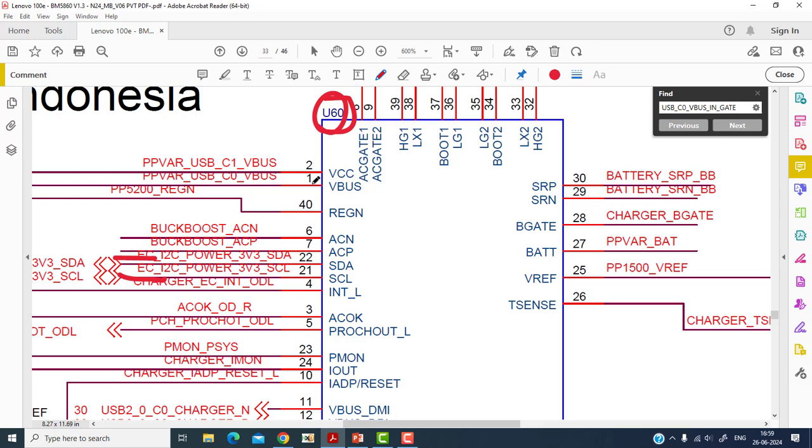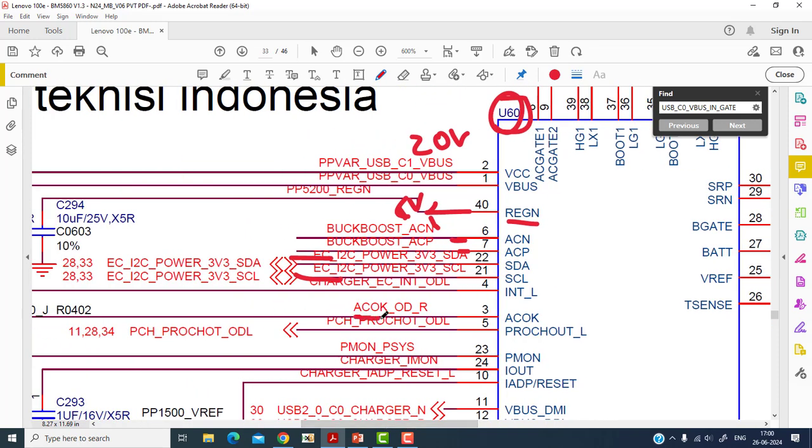On pins 1 and 2 you should get 20 volts here, and once the chip gets the 20 volts, it will drive a 6 volt output. So at this REGN pin you should get a 6 volt output. You have to check that 6 volt, and then you will get 20 volts at pins 6 and 7. Here is the I2C port, and here is the output signal called the adapter current OK signal. That signal drives the output to the SIO, and there is another signal called PROCHOT. So this signal will be driven.